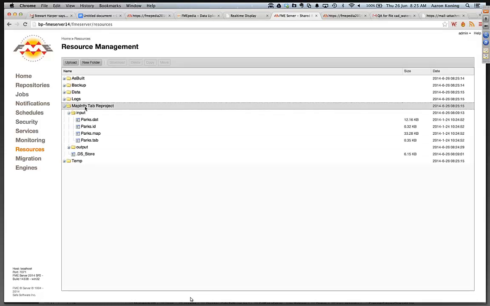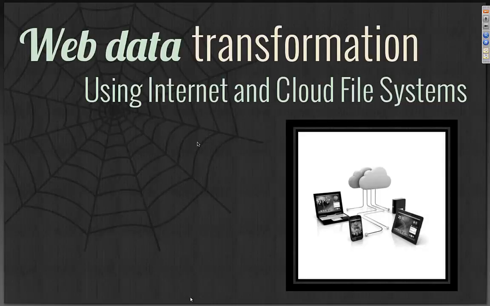And we're going to be continuing to expand this sort of internet as a file system concept so that if your data is in the cloud, no problem, it's just another file system to us. So very cool, cutting edge stuff.